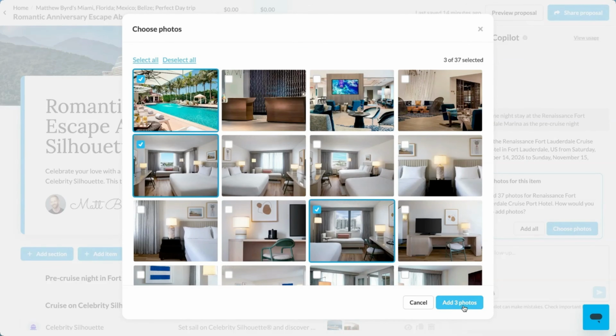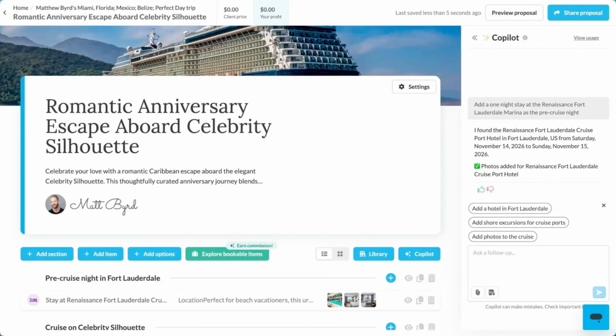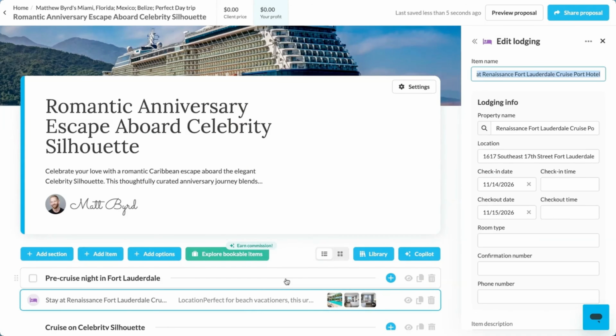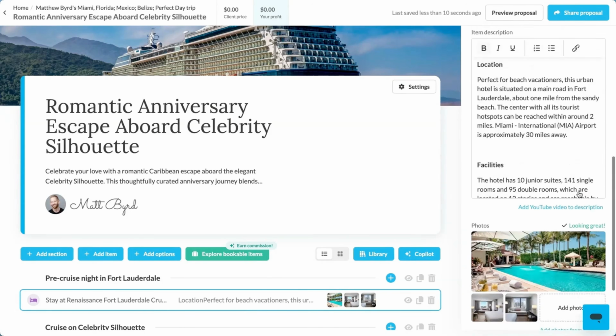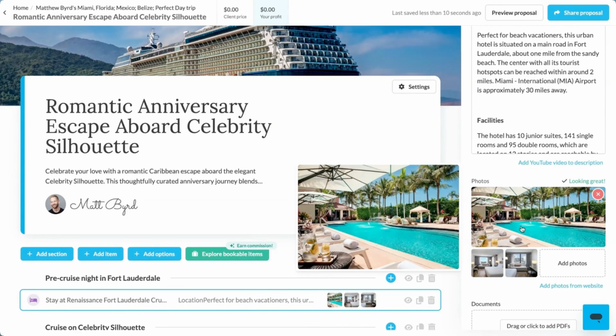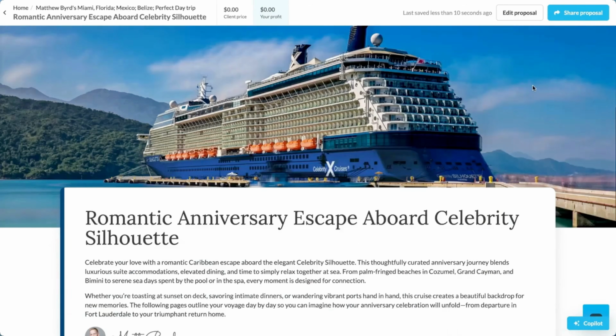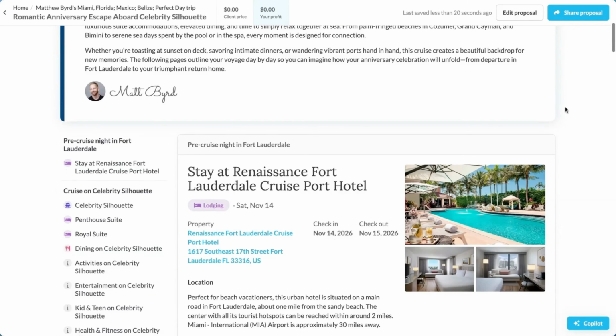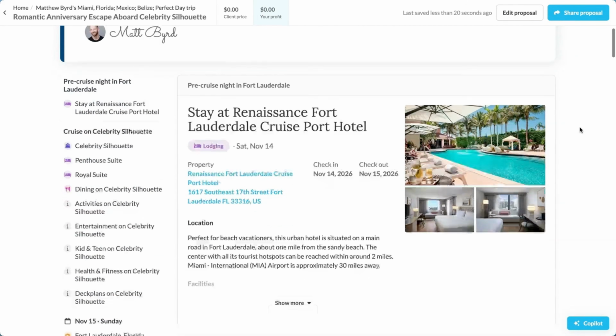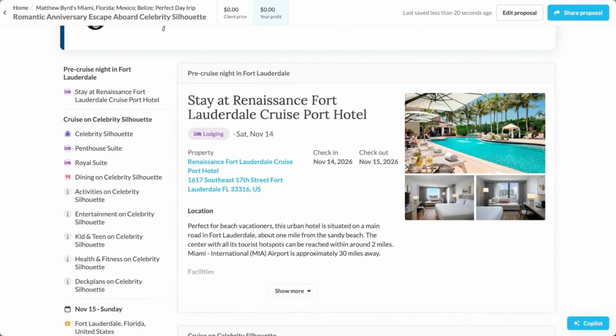So I'll come over here and click Add 3 Photos, and you'll see it's now added this item here for that hotel stay with only those 3 photos that I selected, which we can also verify on the client preview side. There is that hotel stay with those 3 photos. Now that should make it so much easier for you to add hotels to your proposals and itineraries with just the photos that you want, instead of having to click all of the photos one by one and remove them like you did before.